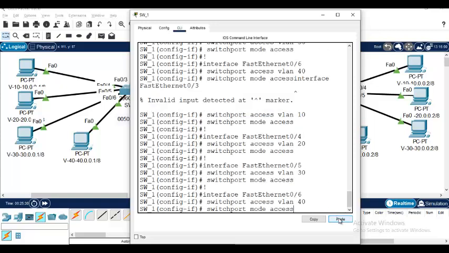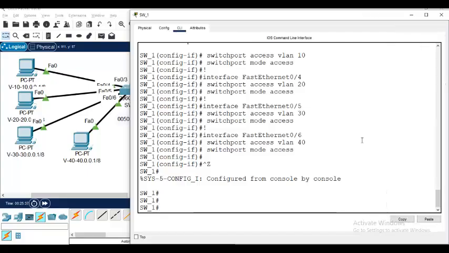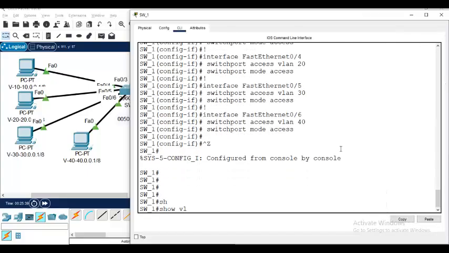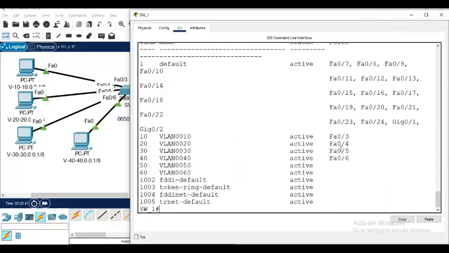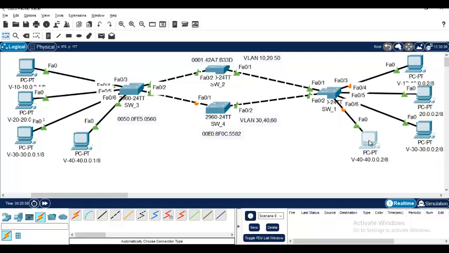You see 3 is configured to VLAN 10. 5 is configured to VLAN 30. Yes, VLAN 30. And 6 is to VLAN 40. Correct. So we got the VLAN membership, we got the trunk, and now we are going to do load balance.